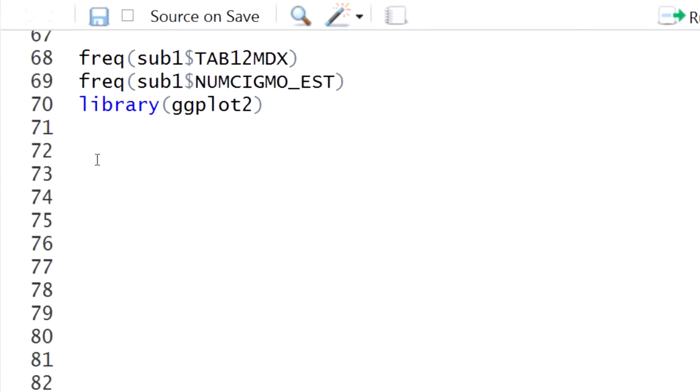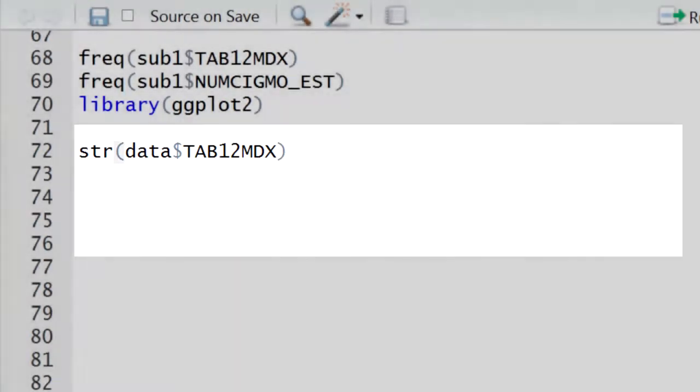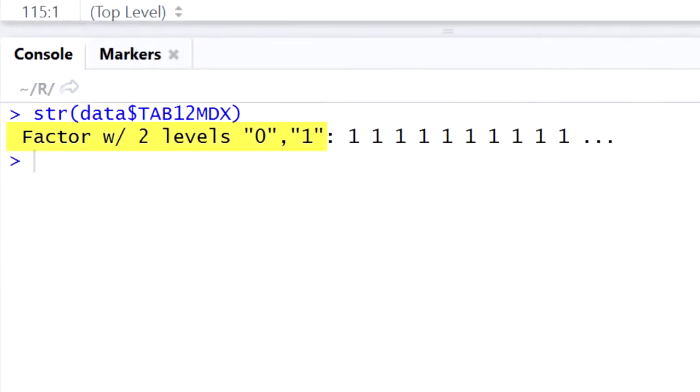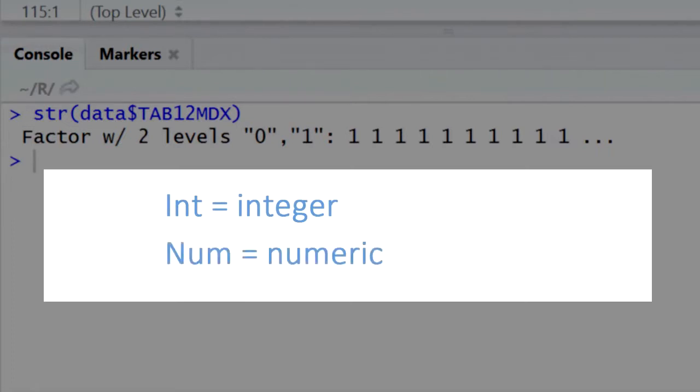First, before creating our bar plot, we need to make sure that the variable is stored as the correct type in R. We can check this using the str command, which means structure. If we enter and run str(data$TAB12MDX), the output says factor with two levels 0 and 1, which means TAB12MDX is correctly stored as type factor since it's a categorical variable. If your output says something else, such as int for integer or num for numeric, that would mean we forgot an important data management step previously.